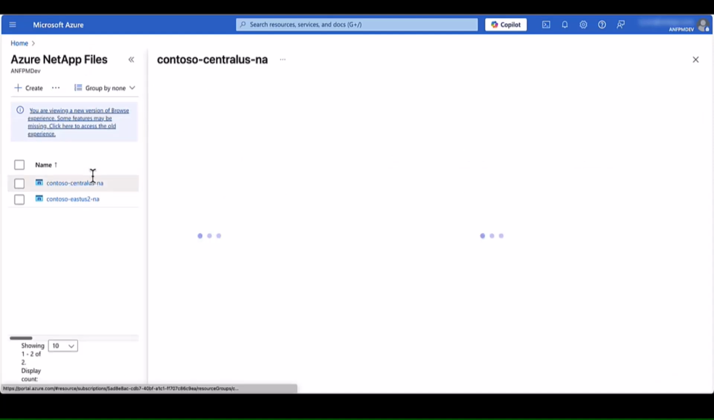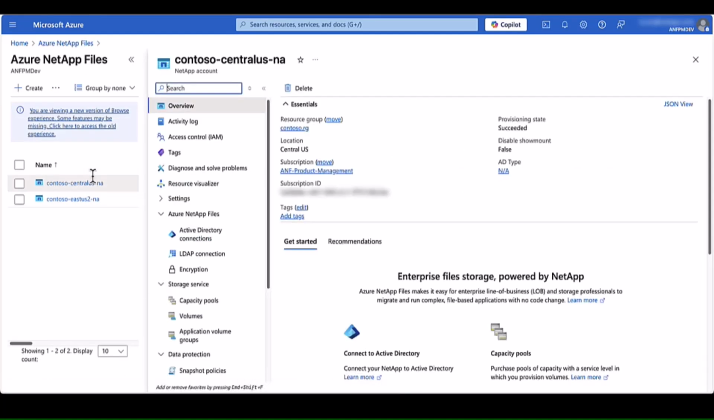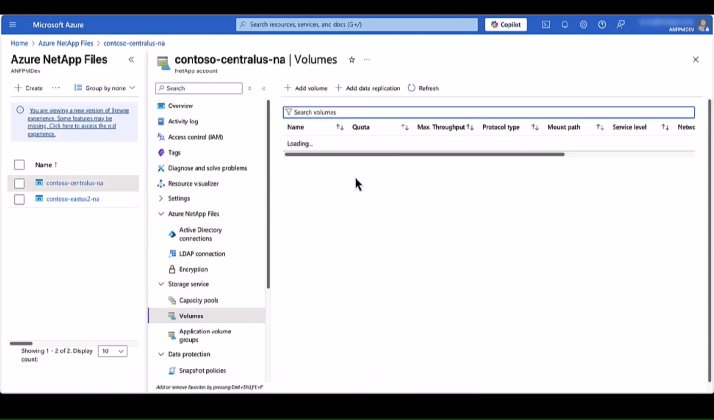And now we'll take a look at Central US. And we'll click on Application Volume Groups. And we can see that there are no application volume groups as of right now. And there are also no volumes created at this time.